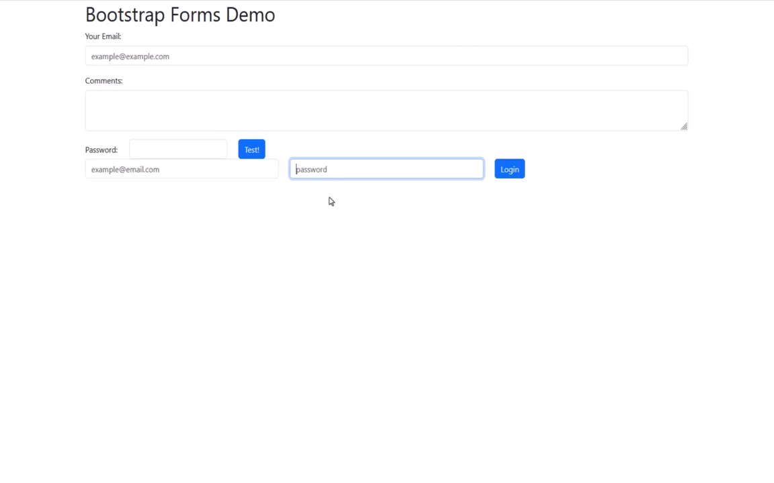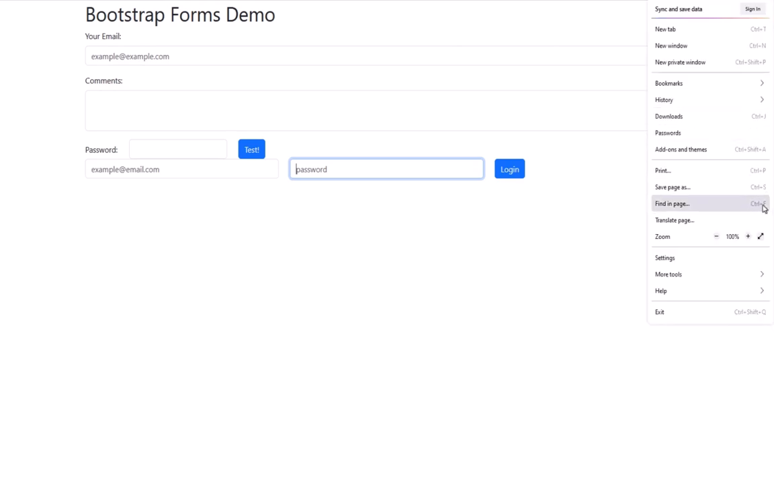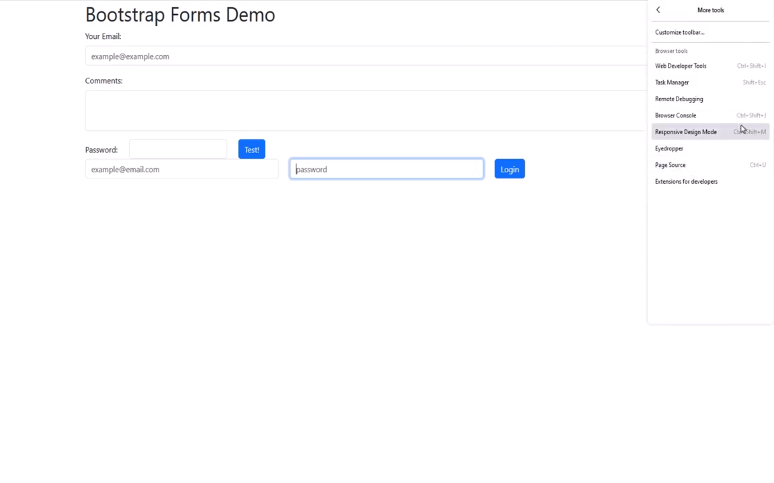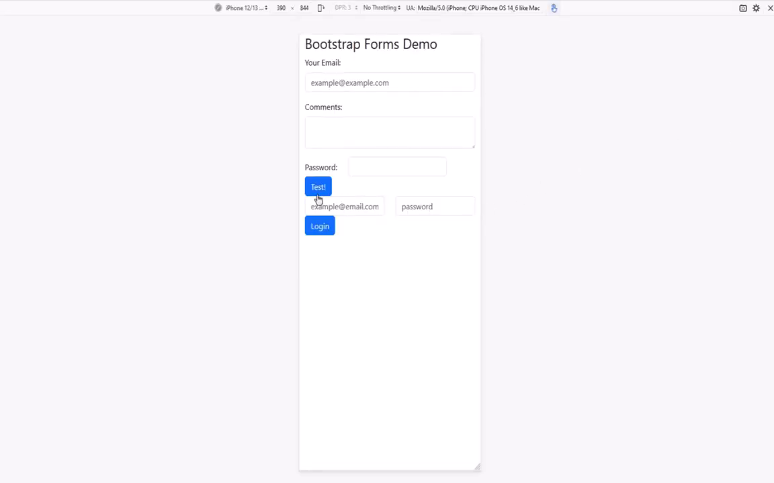So that's great. And if I come over here and do more tools, mobile design, you can see it rearranges things as I need to. And this just keeps things a little bit nicer lined up, in my opinion. So this is a very effective way of handling something like that.